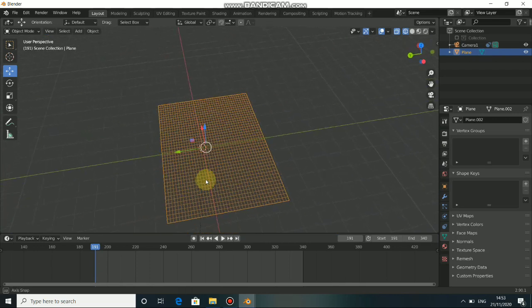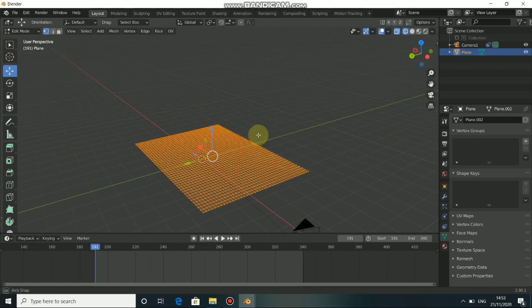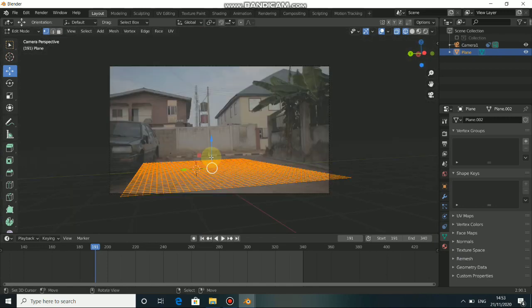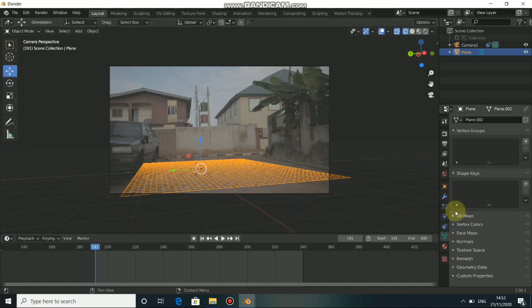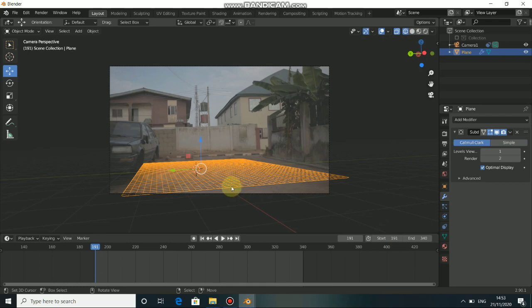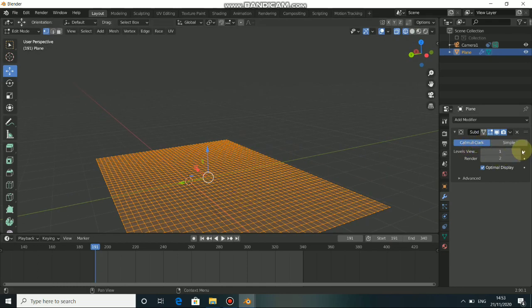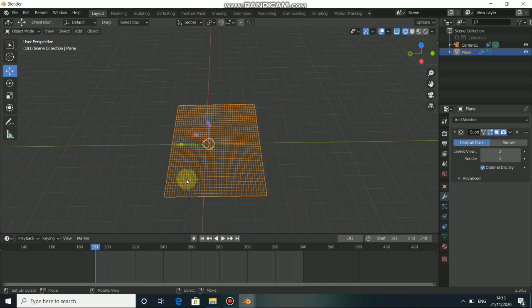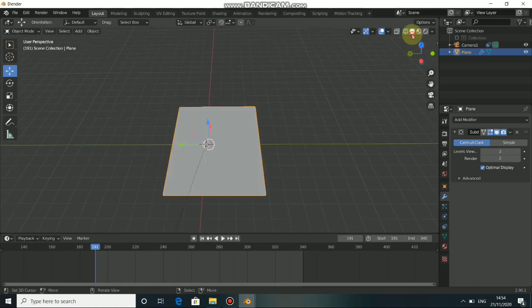So for this, what I will do is, I want to make this a hole. The first thing I will do now is to just add a modifier to this, which is the subdivision surface modifier. So I'll just increase the level to 2 like that. Okay, now let's begin doing the hole.